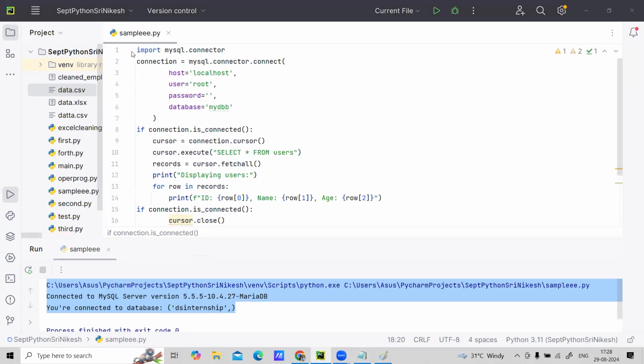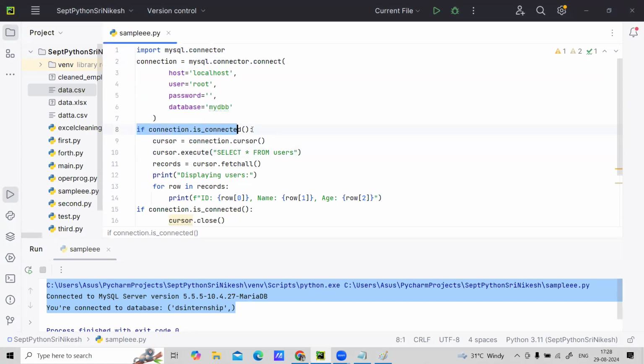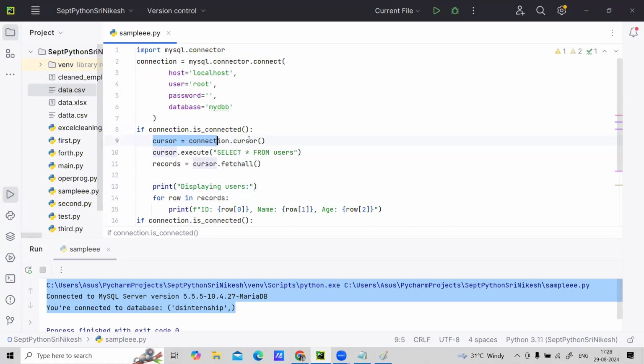Okay. First things first, you will import and then you will establish a connection and check whether the connection is connected. After that, you will create a cursor object. Once you create the cursor object, you have to execute your SQL query. See what query I have executed here: select star from table name.